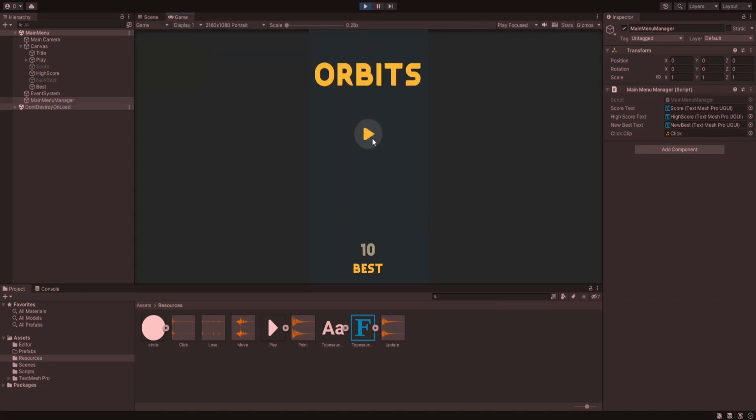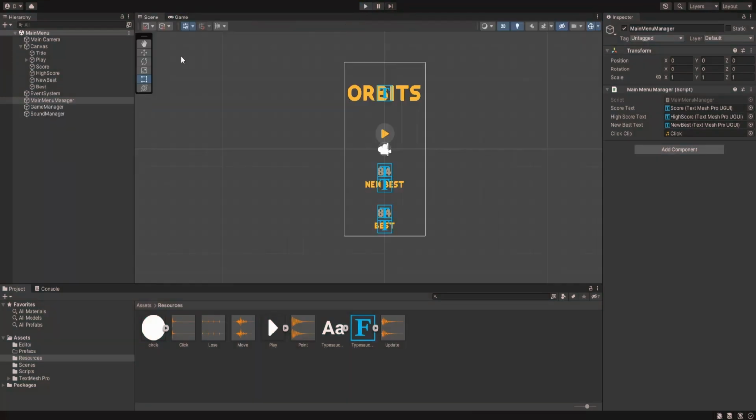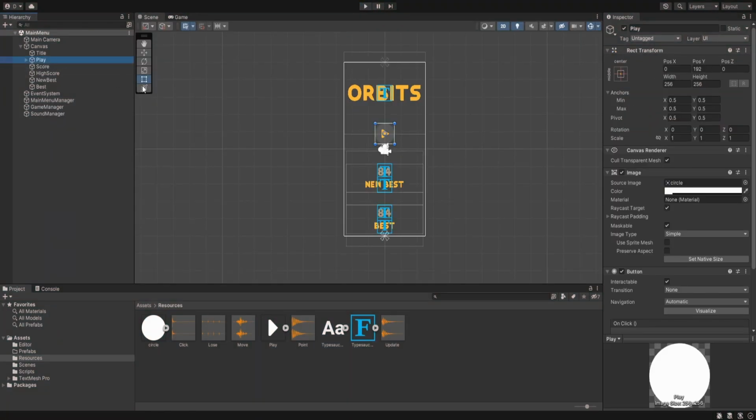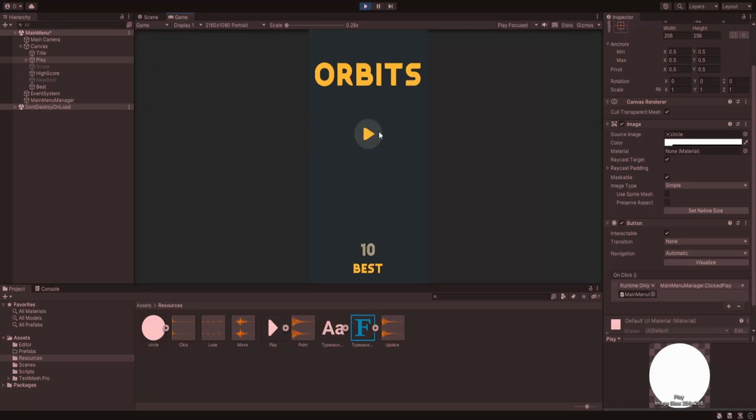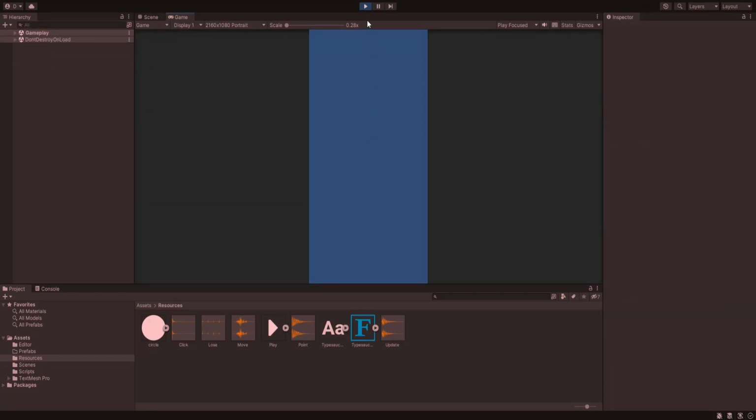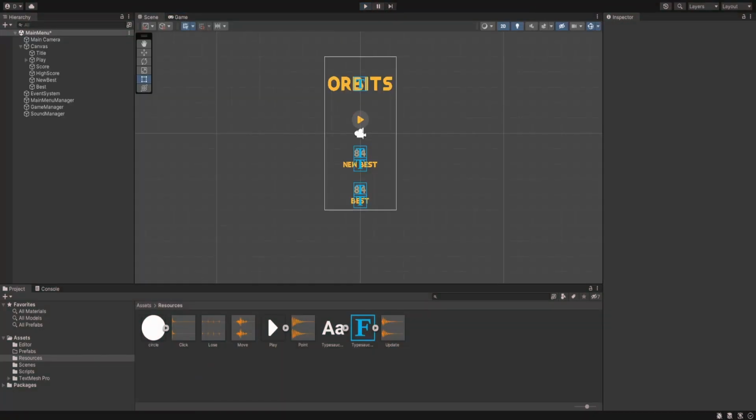As you can see, our current score is 10, and if we attach our play function, so let's add our function, which is going to be ClickToPlay. We should be able to go to the gameplay scene. So as you can see, we have gone inside the gameplay scene.